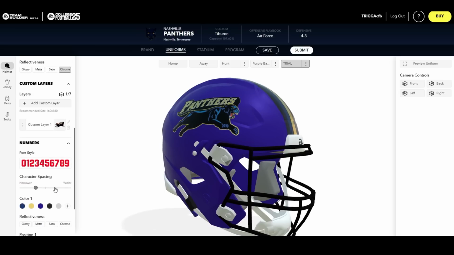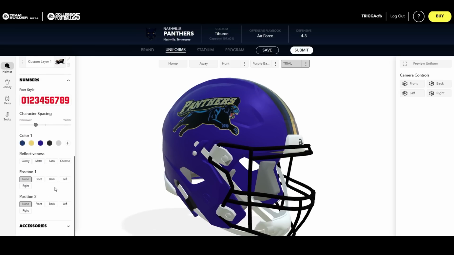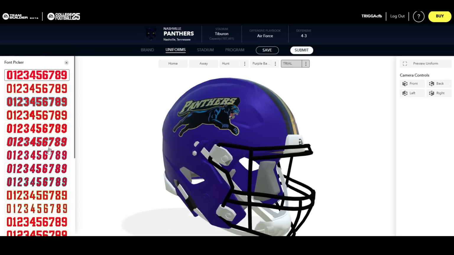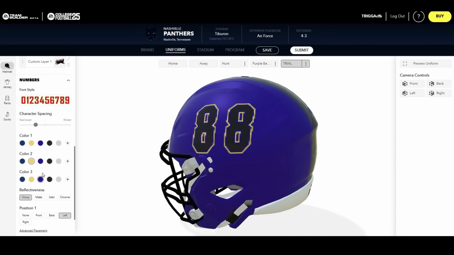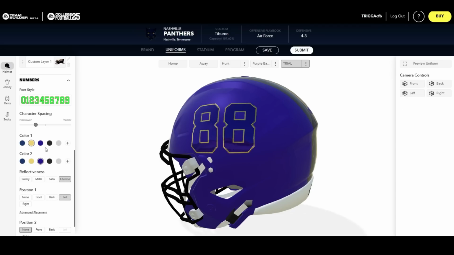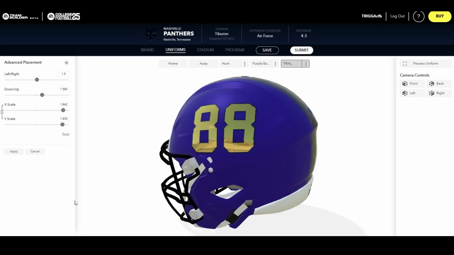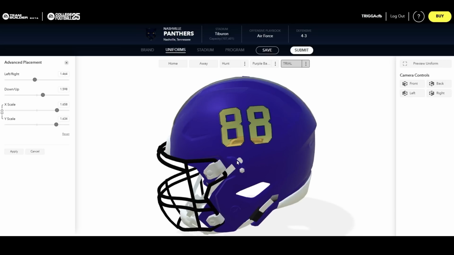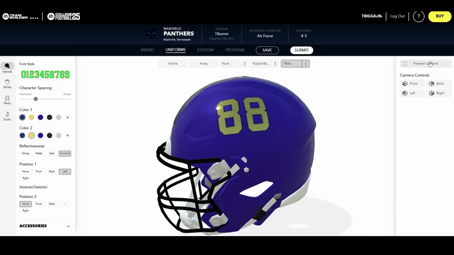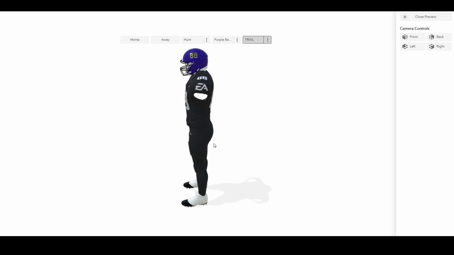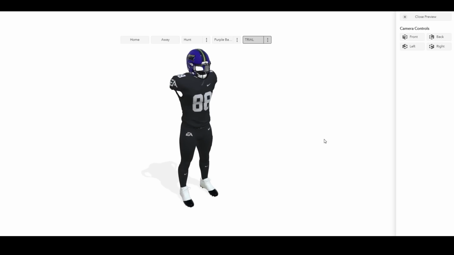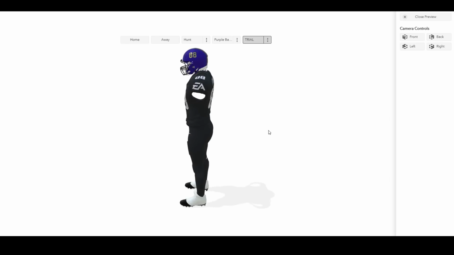And if you don't want a logo, you can also add a number to your helmet as well. Select your font style. I'm going to go left side, numbers. It might look a little janky right here, but when you click on preview uniform, it actually looks pretty nice. Then you can click on advanced placement and move it around, up and down, make it a little bit smaller if you want. So when you click on preview uniform up here on the right, see, it looks normal now. It might look janky when you're actually doing it, but I think it's all good.